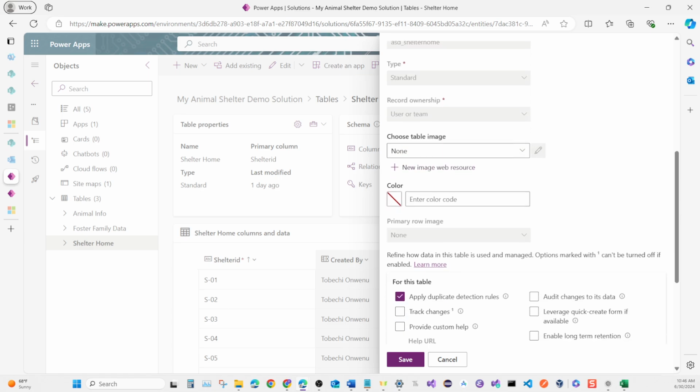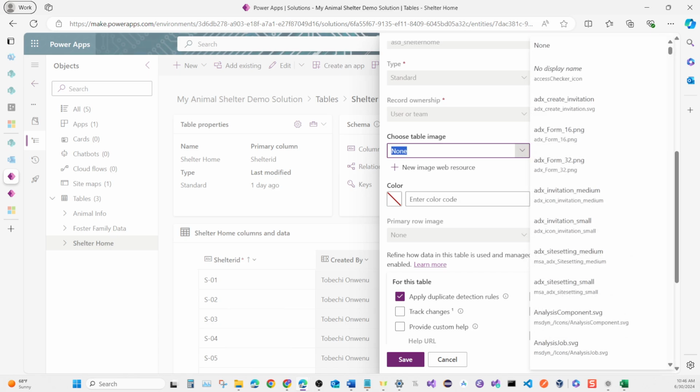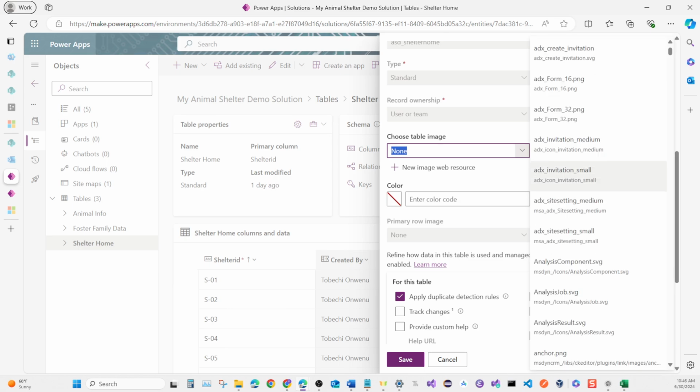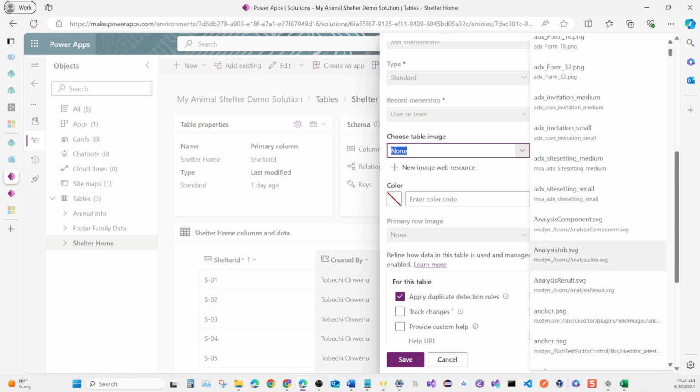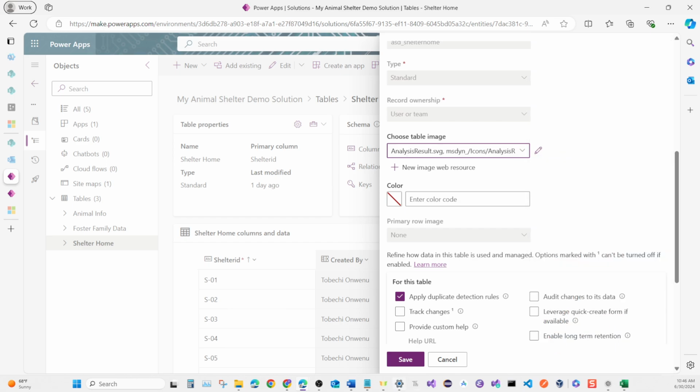And then for here, I want you to choose a table image. We're not going to use new image icons. We're just going to choose a table image. And the one we are looking for the shelter location is going to be analysis result SVG. Select that and hit save.